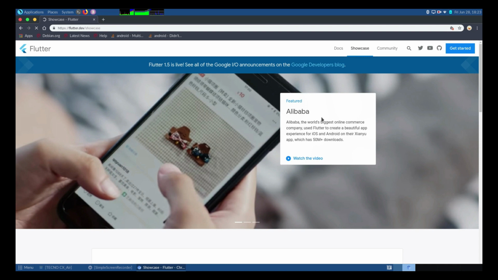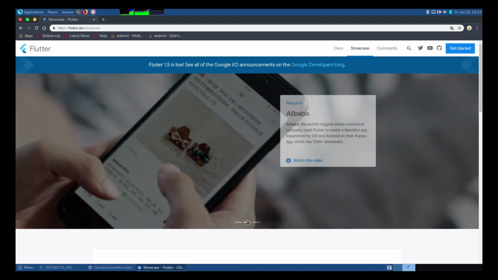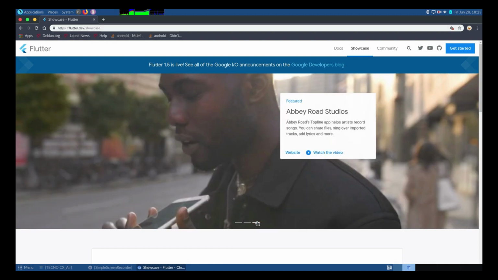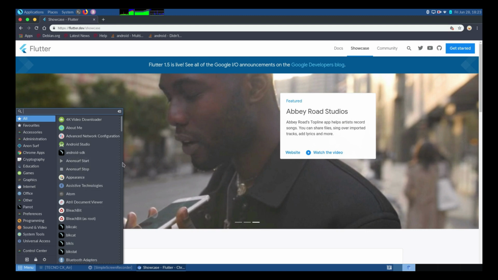So guys, the first application we see in the showcase is Alibaba, the world's biggest online commerce company, which used Flutter to create a beautiful app experience for iOS and Android on their Xianyu app, which has 50 million plus downloads. Next is Hamilton Musical. They used Flutter to create their app, and also Abbey Road Studios used Flutter to create their app.